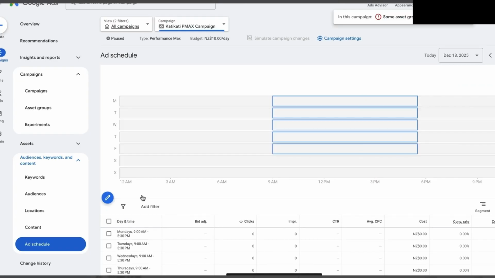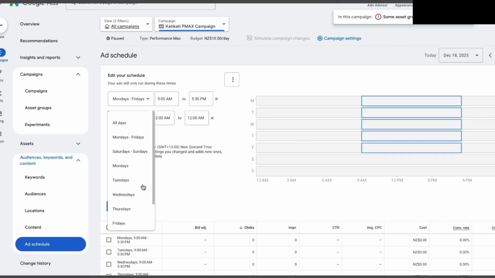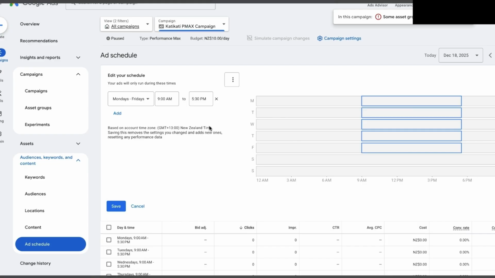So that defaults it back to just the standard setup we have originally set up, which is for the ads to run from Monday to Friday. Now the great thing is you can always add that particular day back in if you want. So that is a really cool feature.